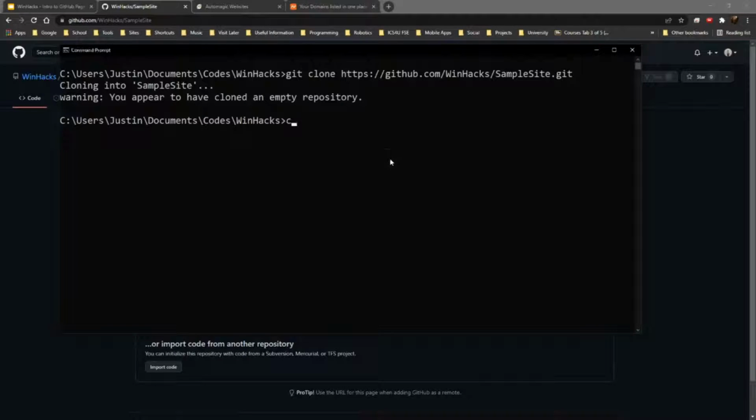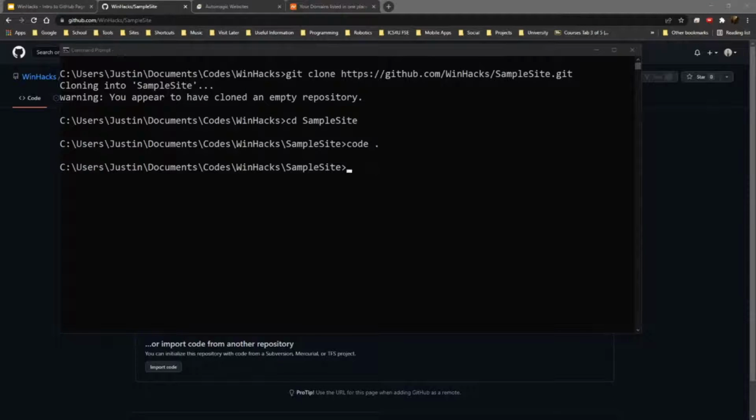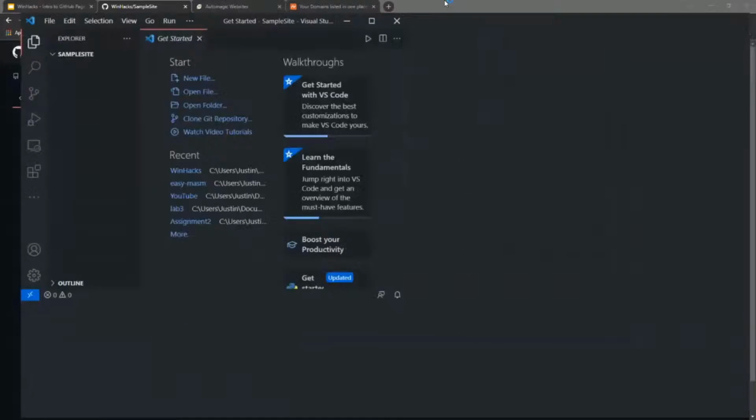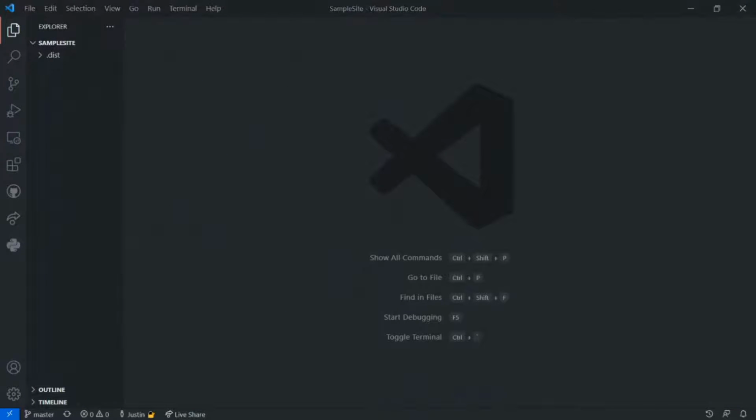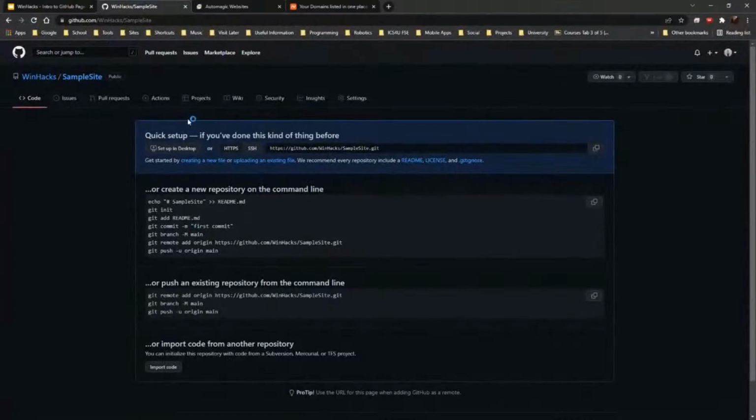Oh yeah, we cloned an empty repository, but that's okay. Now I cd into sample site, and I'm just going to run VS Code in there. Alrighty, so here is our sample site. Now we can build a site. Now building a site, depending on your skills, it could take a lot of work.